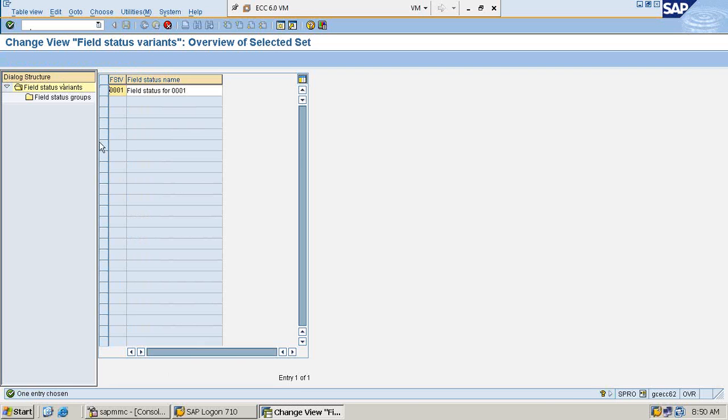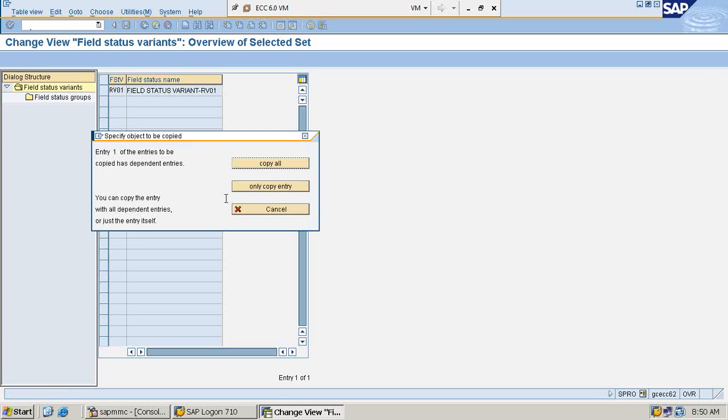Now write down carefully, sir. Change the field status variant code from 0001 to RV01. And change the description as field status variant RV01. Press enter. After changing the description, press enter.